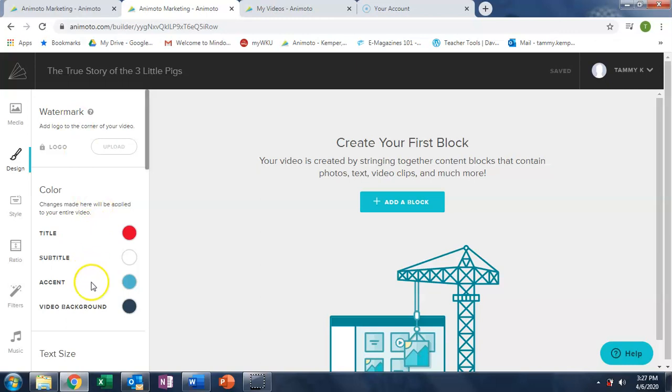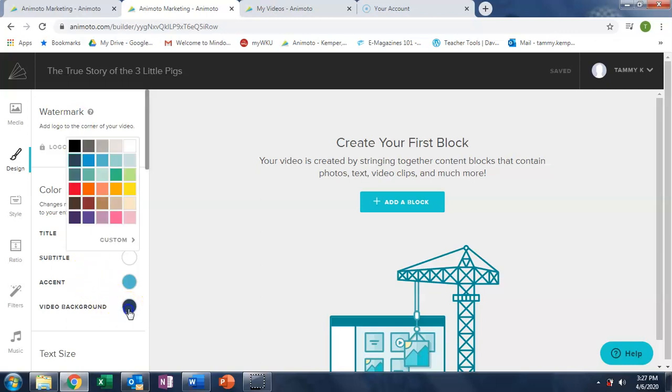Same thing, if you want to change your video background, you just tap on it, your colors come up, it'll let you make some changes to it. Again, you can change throughout. I constantly preview my video as I'm working on it and then make changes.